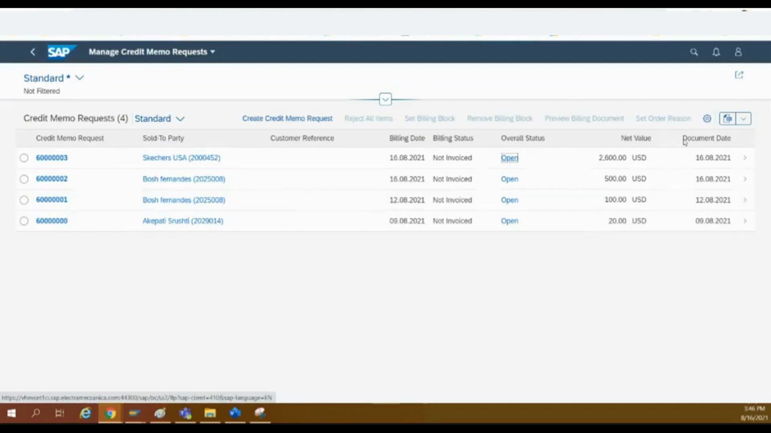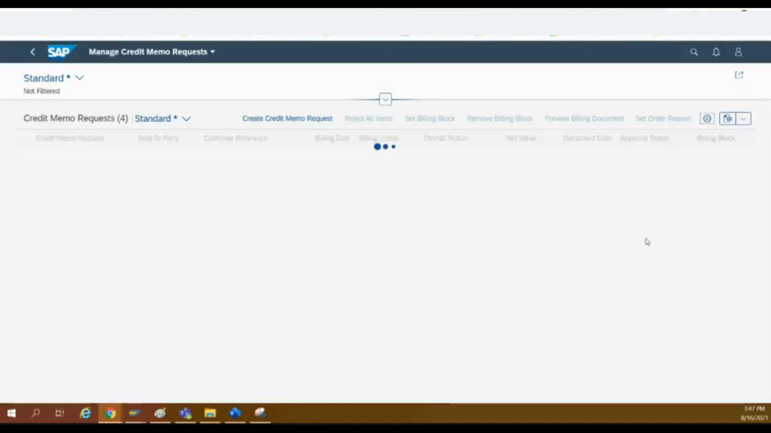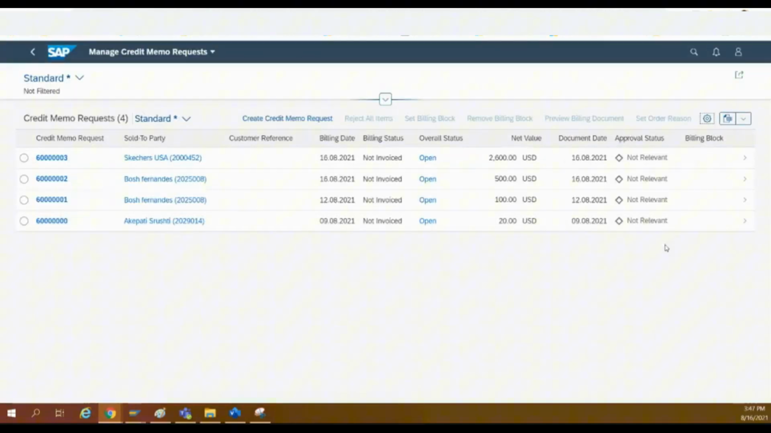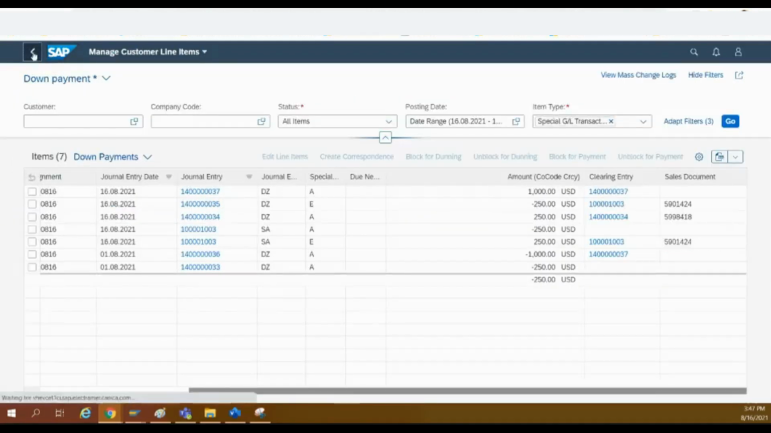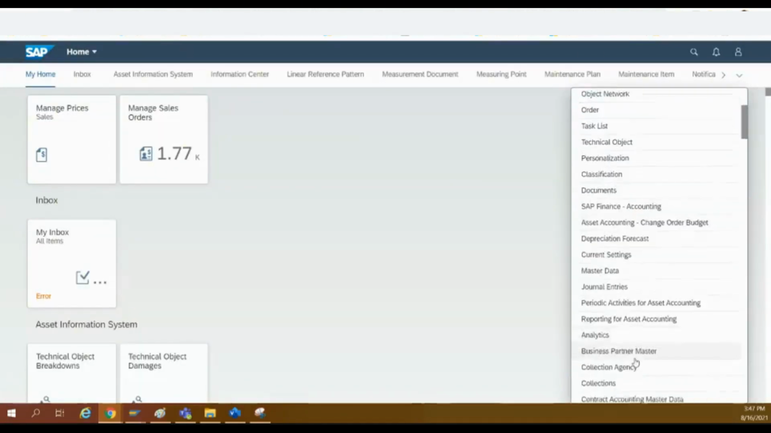So this one, of course, you can see, do you have a billing block or not? I didn't really give you a billing block because I think nobody will on purpose create credit memos, right? It's truly requested by the customer, then you will come here. And if you create the credit memo request, you can go to your related billing due list to process them.